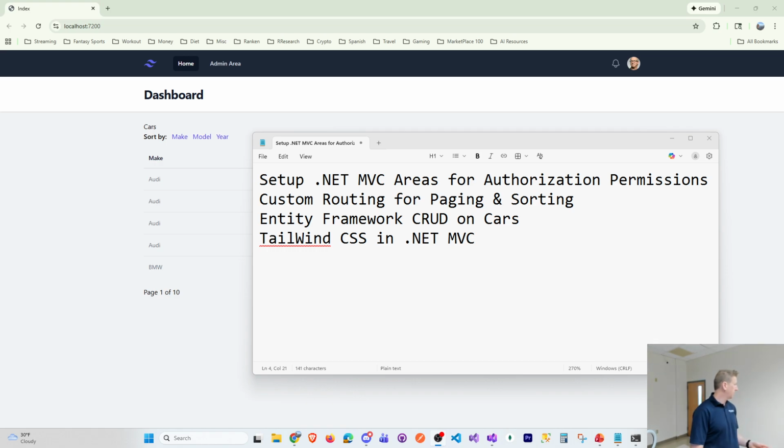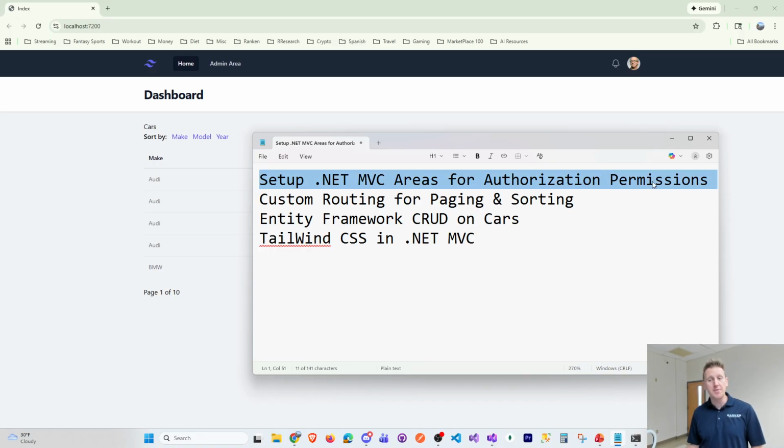Okay, class. Today what we're going to be building is a continuation of what we started talking about yesterday, which are areas inside of .NET MVC. We're going to set up our areas ultimately for permissions, right? You set up an area so that you can restrict that area based on users and their roles. So as we get into authentication and authorization, we're going to have these areas set up for those purposes.